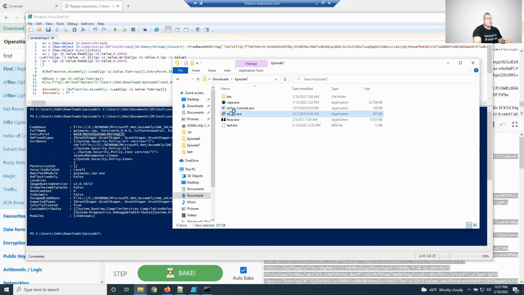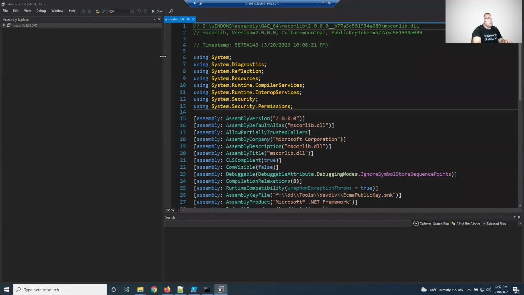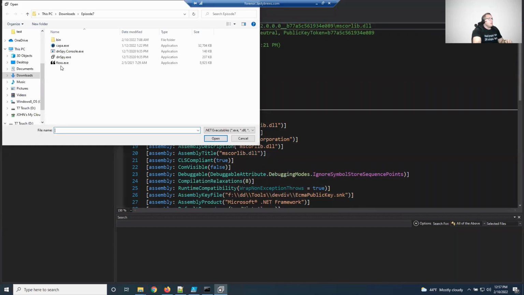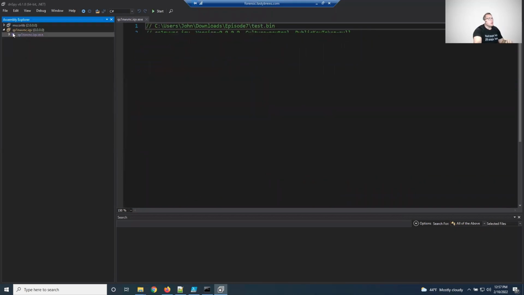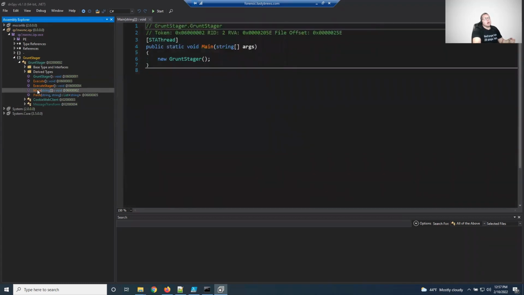We can look for main, basically. It says it loads main. So we're going to open this up, test.bin. And here we see Covenant does this randomly generated executable name. And if we go down into the main functions of this, we should see main, right? Boom. So we're going to start here.